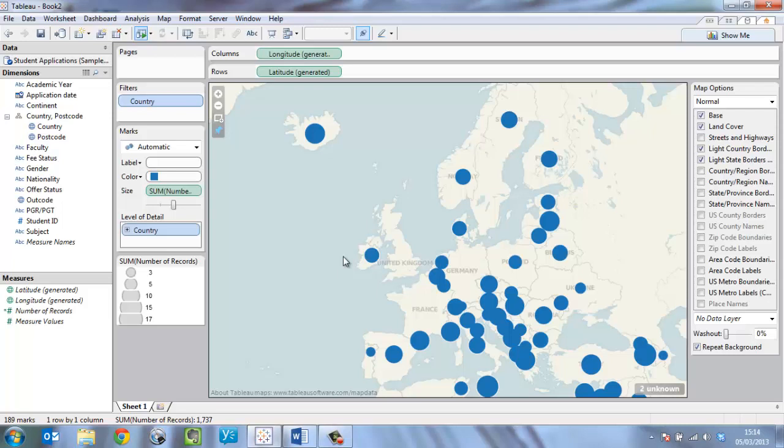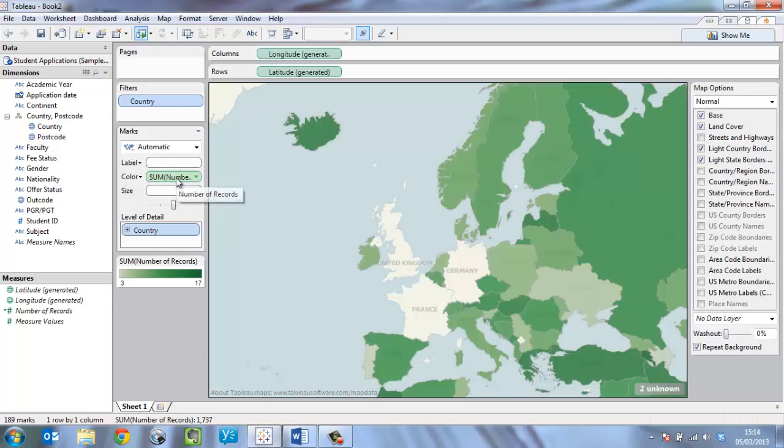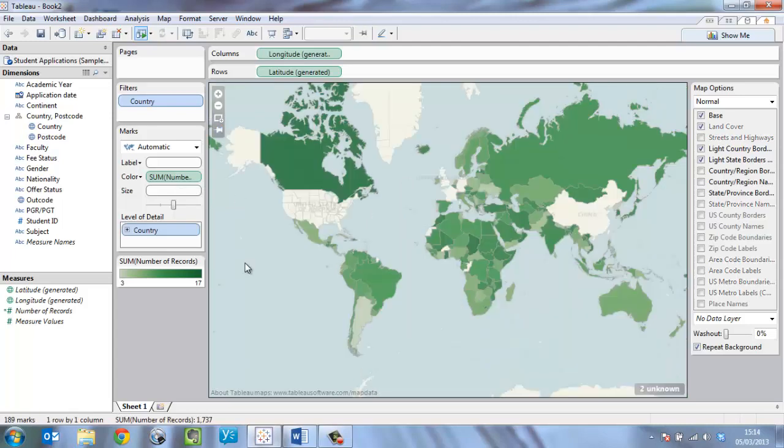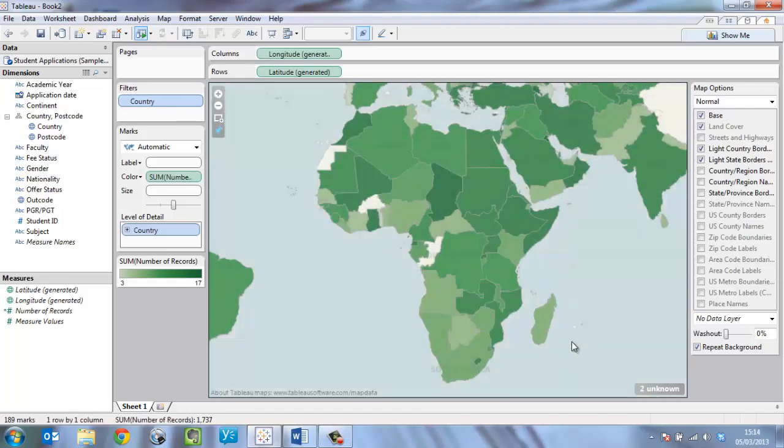Now, I may choose to change this into what's often called a choropleth map or a filled map. I do that not by using the size of the mark to indicate where the applicants have come from, but by using the colour. So I move number of records to colour, and Tableau automatically detects that I'm trying to draw a filled map. If I zoom back out to the whole world, still I've excluded the US and China and France, the much bigger countries. Still I'm able to zoom. Okay, that's the first part of the demonstration.